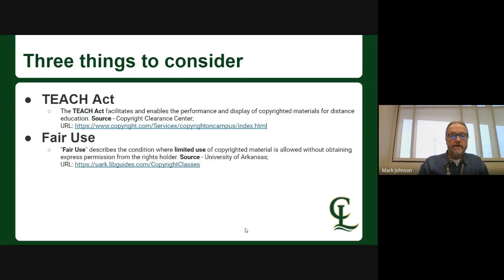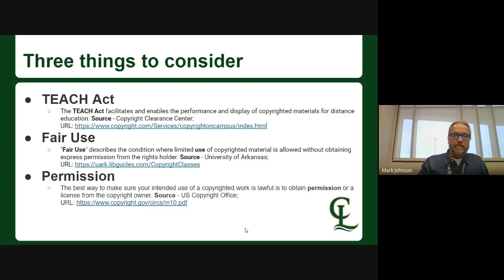Fair use, where you have the conditions where a limited use of copyrighted materials is allowed without obtaining permission. So that's very important there, that it's a limited use. You can't use a full Disney movie. You can't use a whole book. You can use sections, you can use small parts of it. And then my favorite is asking for permission or getting a license to use whatever it is that you're using.